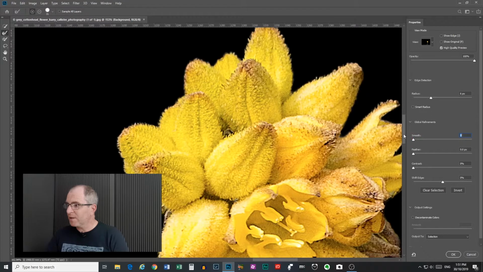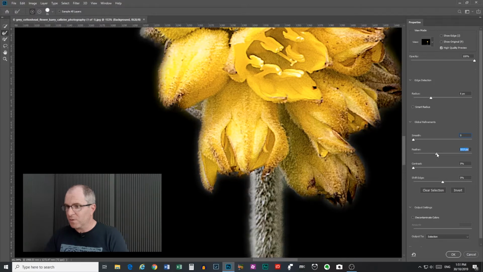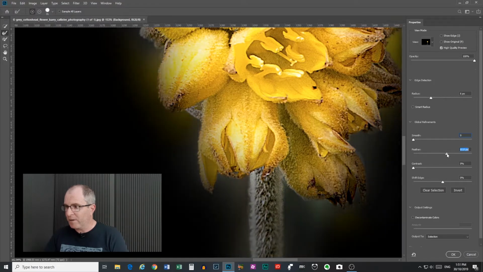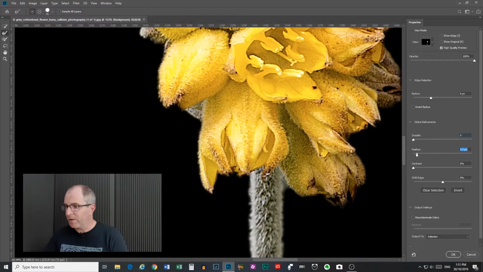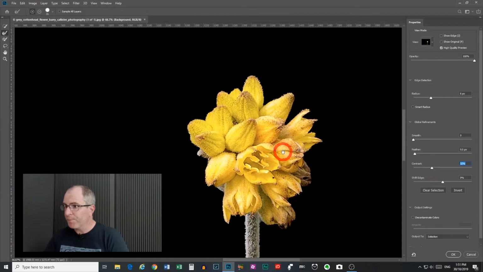Now the feather slider will obviously put a feathered edge on your selection, so it'll start to bleed in more of the background or less of the background, so you can kind of dial in what you need there. Then with the contrast slider, what this will do is it will make the edges look a lot sharper. It'll make them look not so soft. So if you dial up the contrast, you can see it's really starting to define those edges. I'll just zoom out a little bit.